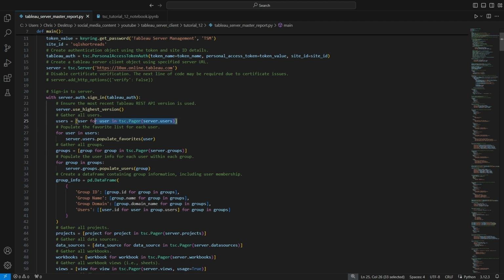So starting off, I'm going to gather all my users. I'm going to create a list of user objects using the users endpoint. Next thing I'm going to do with these user objects is iterate through them and populate their favorites. If you don't use this method for users, you're going to end up with a user object that has a favorites attribute with a value of none.